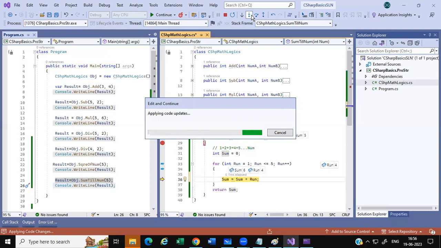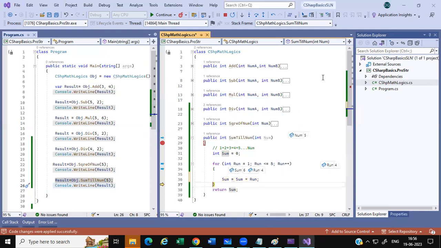Yeah, because I did a small change, it's trying to update the code because there is a line change. It will not take much time. All right, 10. Now run will become 5. Is 5 less than or equal to 5? True. It gets inside.